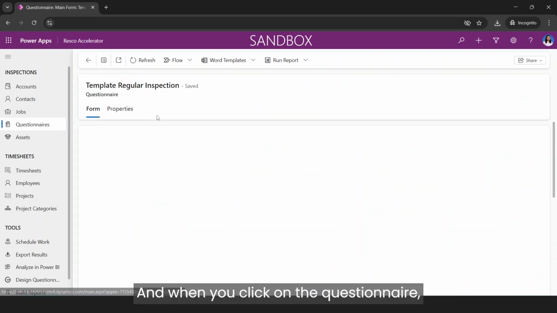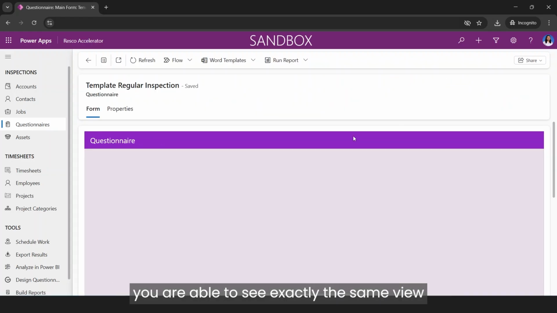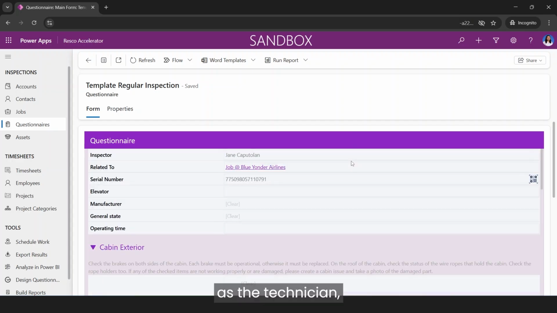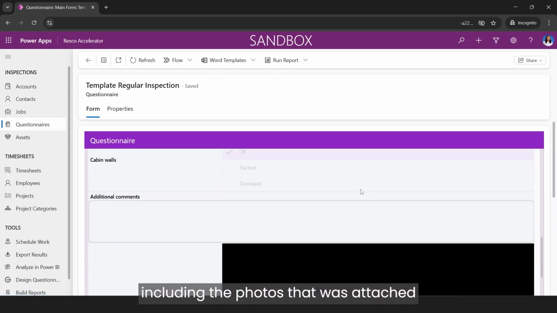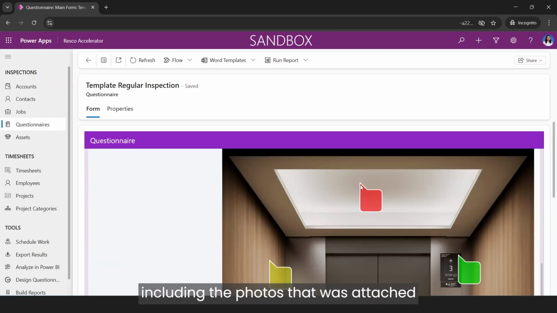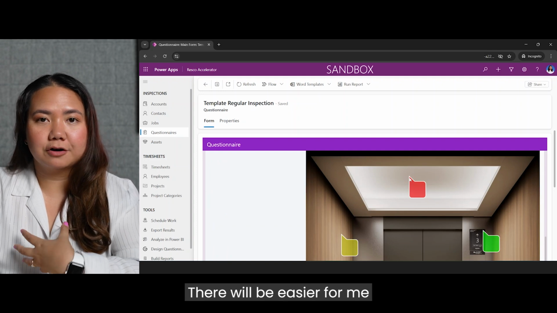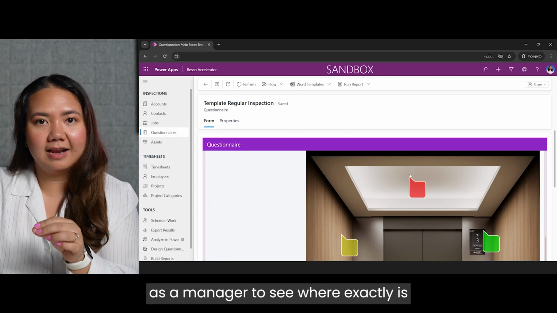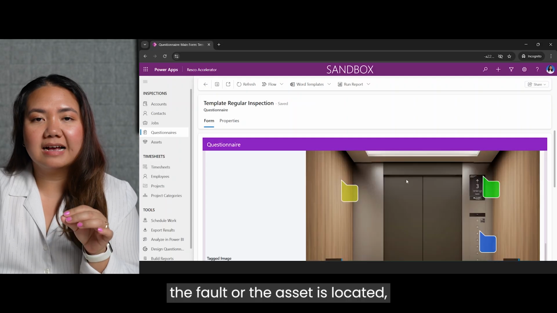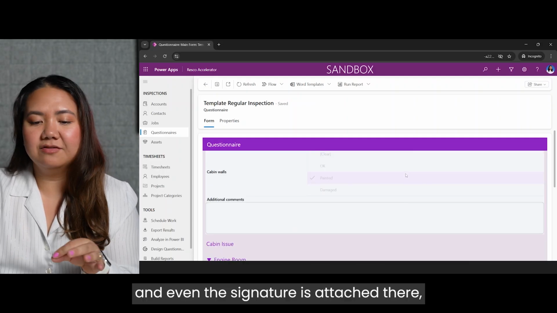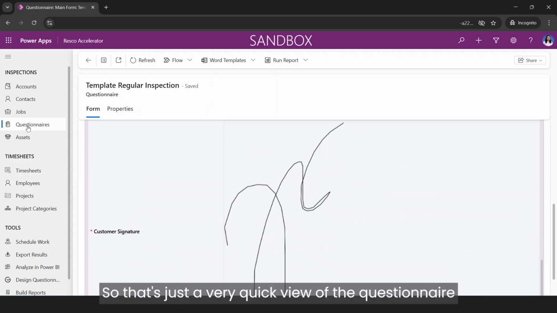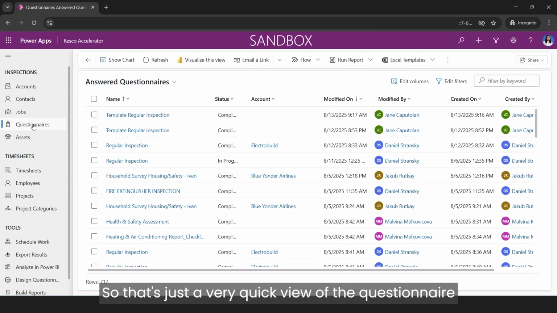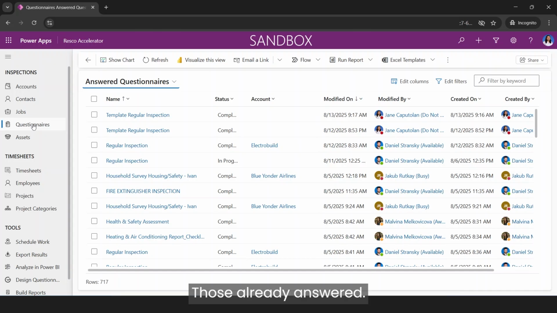When you click on the questionnaire, you're able to see exactly the same view as the technician, and you're able to see the answers that were collected by that person, including the photos that were attached with the tag images. That will be easier for me as a manager to see exactly where the fault is or where the asset is located, and even the signature is attached there, and so on and so forth. So that's just a very quick view of the questionnaires that were already answered.